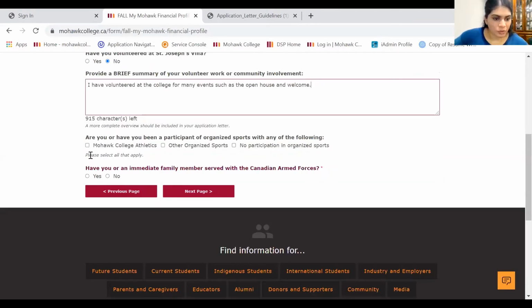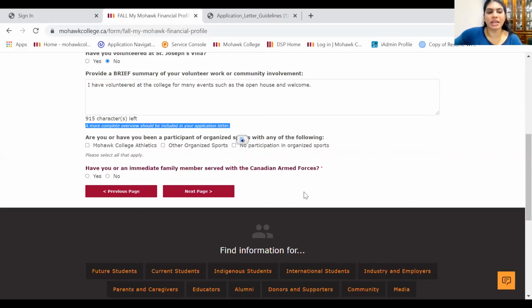I just wanted to point out, if you see that little italic section there, it says a more complete overview should be included in your application letter. So again, make sure that you're explaining it in more detail in your actual letter. Also, make sure you're reading through any tiny disclaimers you see, because the question might not be asking what you're thinking. There might be a word that changes the question entirely. I know it can be time consuming, but we want to make sure that all of your applications go through without mistakes or errors, and we wouldn't want your application to be disqualified just because you missed something in one sentence.